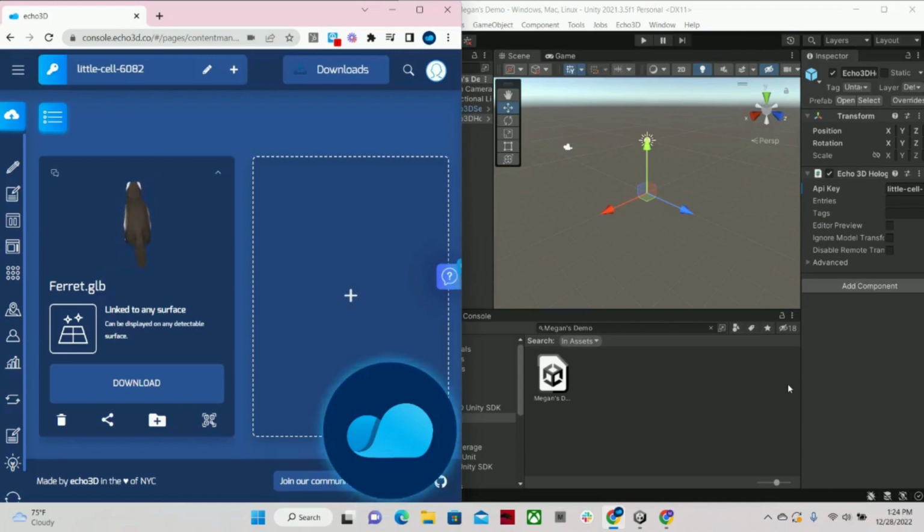Today I will be showing you how simple it is to use our Unity SDK and add metadata. Just a quick overview before I start.